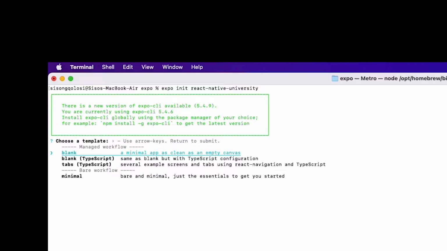The notification you're seeing right now is asking me if I want to create a blank app, so you don't have any code already in the app that has a template in it. As I say, it's a minimal app, as clean as an empty canvas, so you have the power to do whatever you want. The other option here is to create one using TypeScript. TypeScript is the new thing nowadays and everyone is doing it.